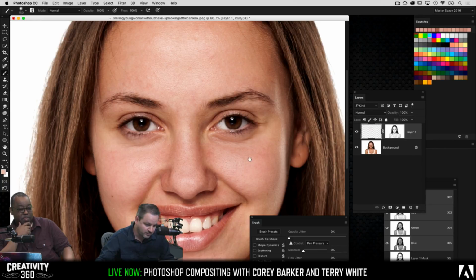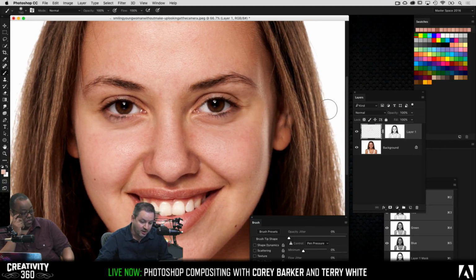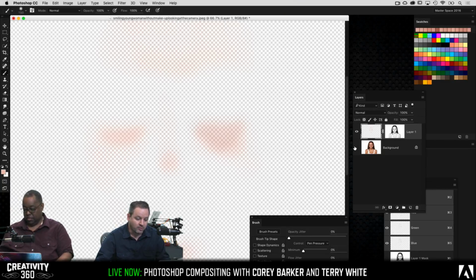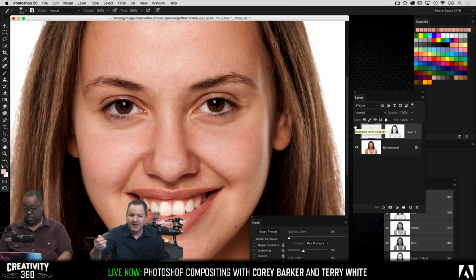Someone's asking, what opacity are you at? I'm not at any opacity. My layer and brush are at 100%. I'm using pressure sensitivity. That's the key, so I'm getting subtle transfer. If I turn the background layer off, you can see how very subtle what I just added is on that layer. My opacity is managed by how hard or soft I press on the tablet. I'm starting very light and increasing my pressure very slowly as I go.